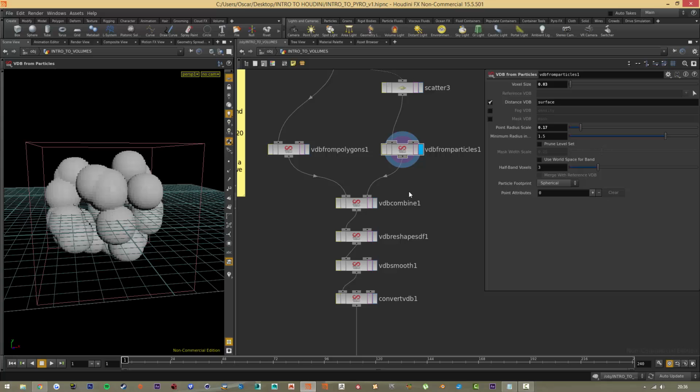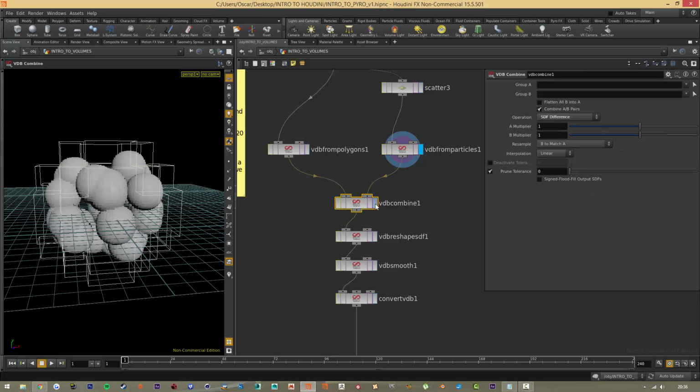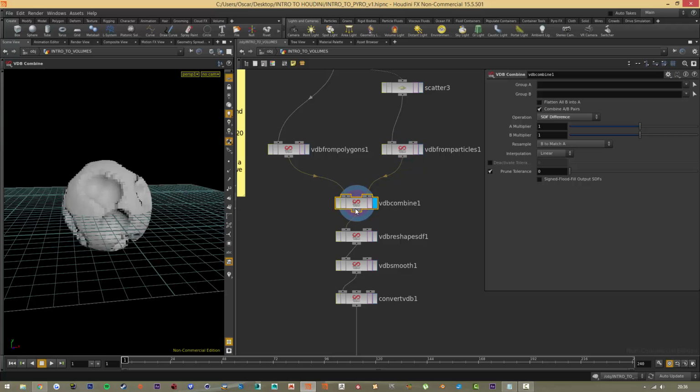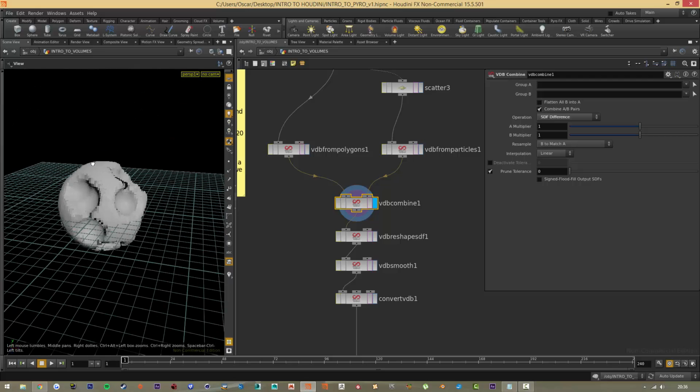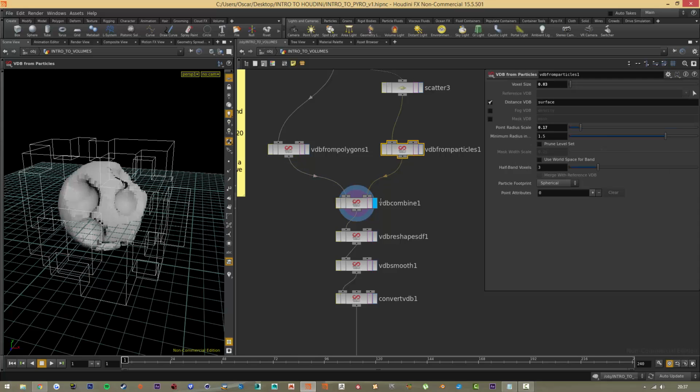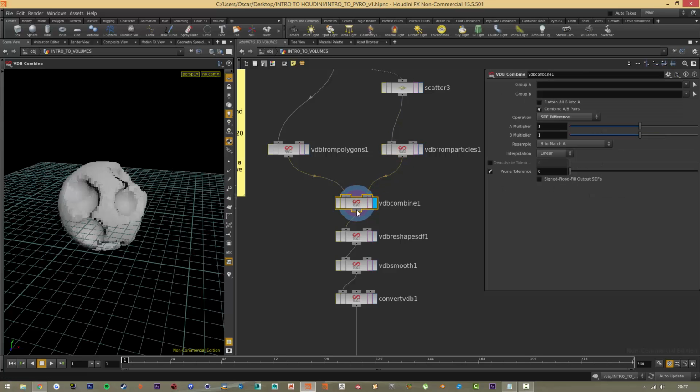But I'm gonna keep both of these to distance VDB to surface, and I'm gonna do something here called VDB combine. What we can do with this node is either combine VDBs or do Boolean operations like this, which is really cool. So what I've done here is I've piped the big sphere into input A, and the little spheres or little particles into input 2 or B. And in here I've done an SDF difference. I can do a lot of things with operations.